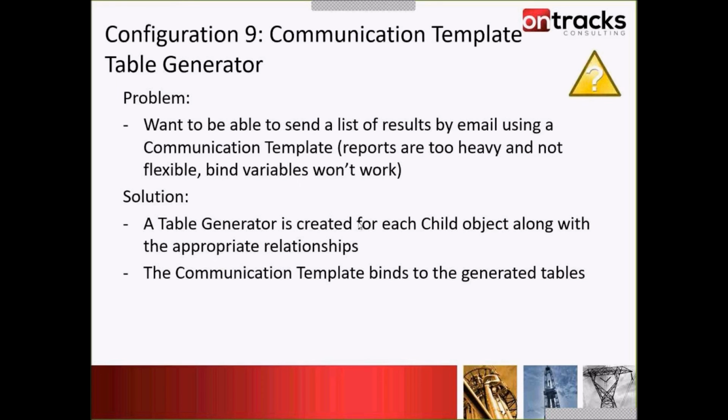You could use a report for this, absolutely. You could probably schedule a report or something like that. Of course, having it launch automatically based on another status might be a bit of a challenge. But the problem is reports are also a bit too heavy. You're going to have to build a report from scratch. They're not very flexible, whereas a communication template, we have front-end tooling. It's all kind of out-of-the-box components.